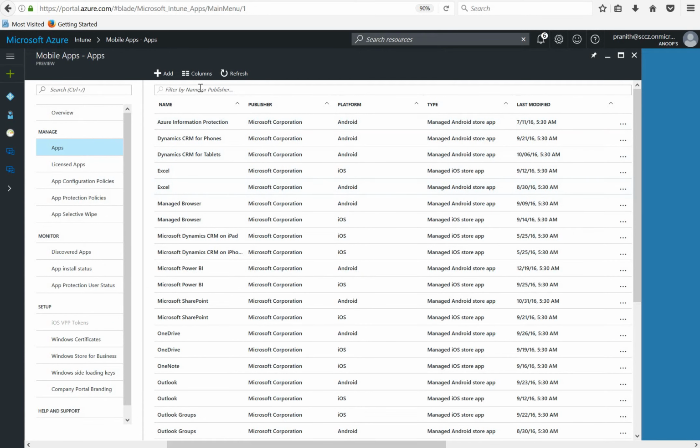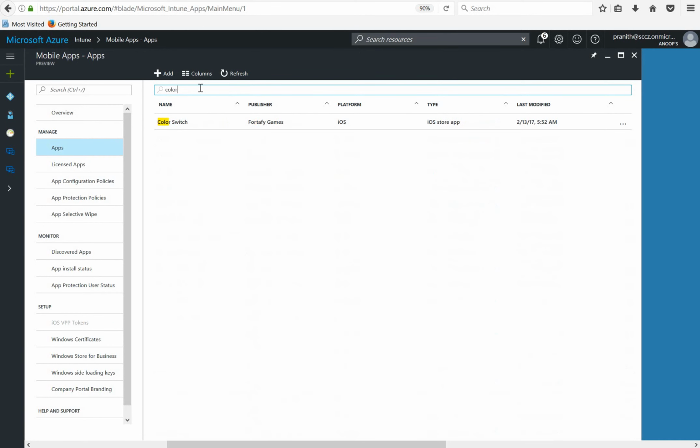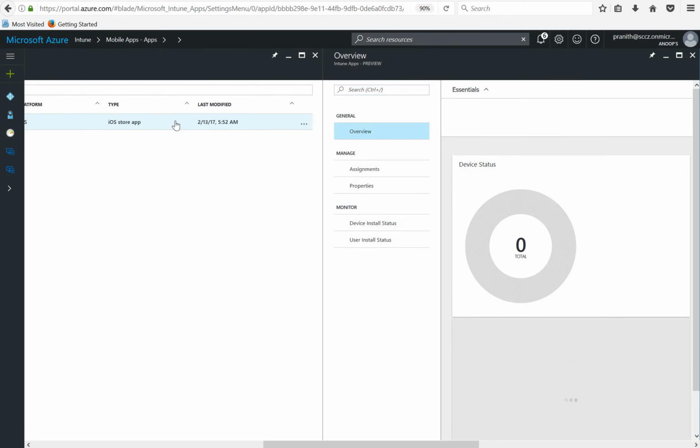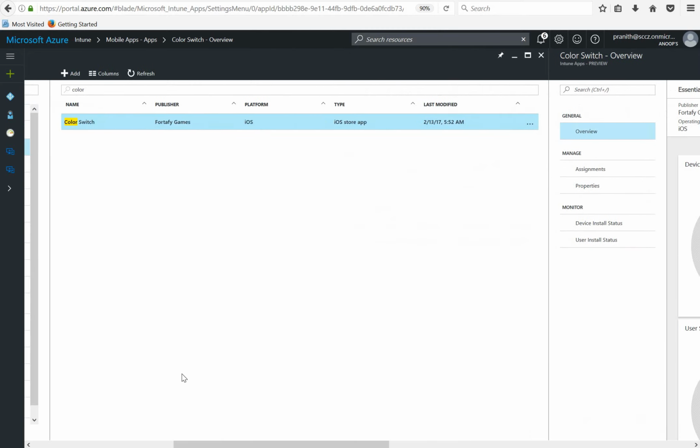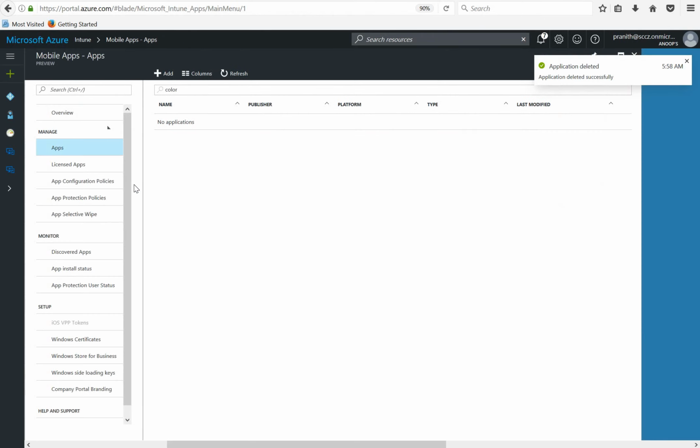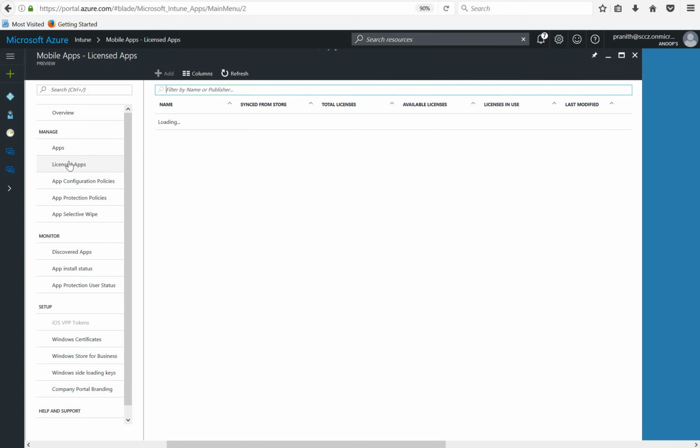Okay, how about if I want to delete some application? This is the one which I created earlier. If I go to this application and say delete, ideally it should allow me to delete. The application admin should have access to delete the application. Okay, good, so it got deleted. That is it. If I go to licensed application, I don't have an add option over here.